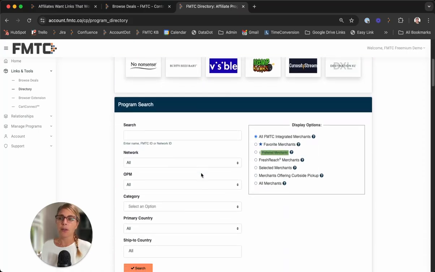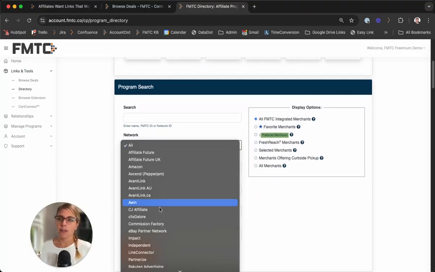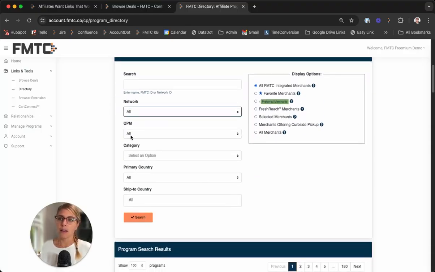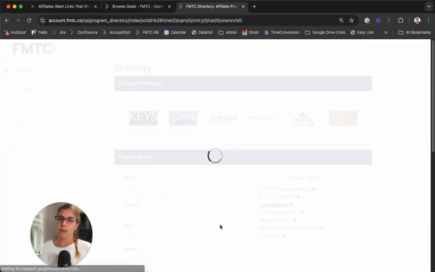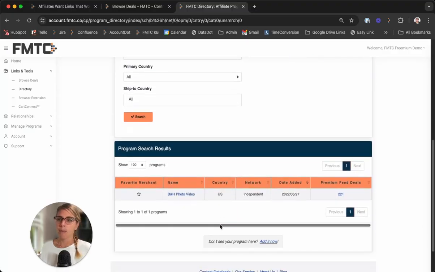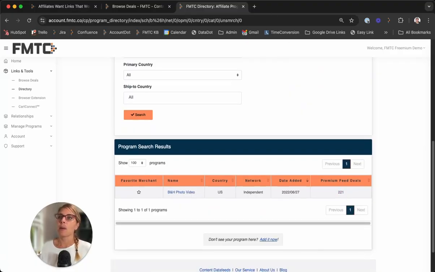I'm going to go back to the directory here, and this is going to allow me to search for all of the programs integrated with FMTC. So right now there are about 18,000 or so. If I want to search by network, I can do that, OPM or agency, or I can just search by name. So if I just wanted to search for B&H, this is how that would look if I'm just trying to find it in the directory. So I can see the name of the program, and I can see all of the deals that are being pulled in for that particular program.